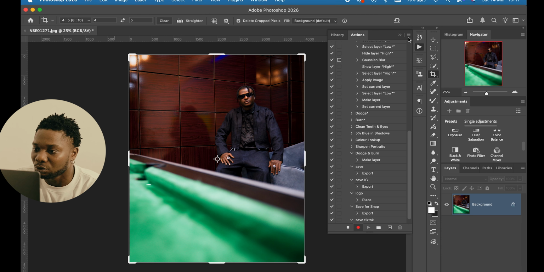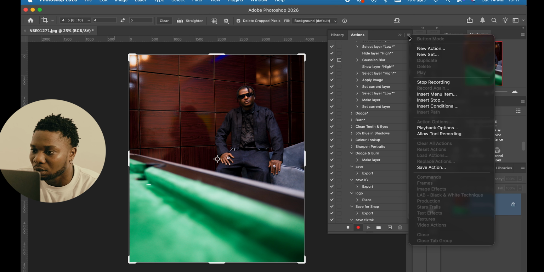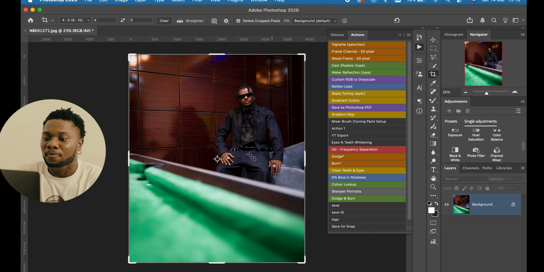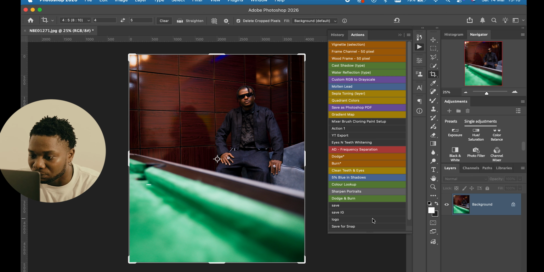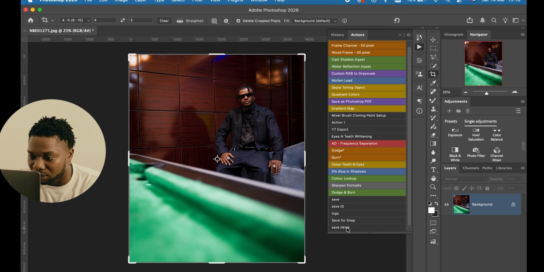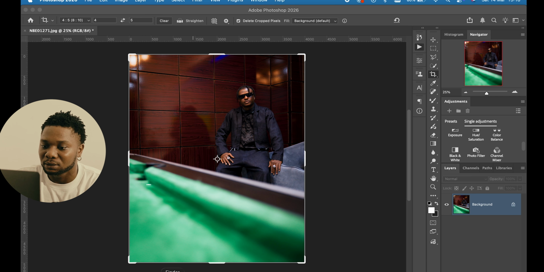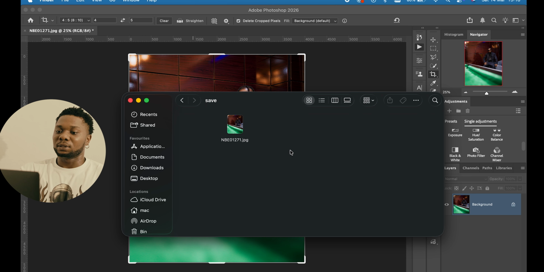Then you go back to your button mode. Okay, then you pause the recording or stop recording. Then go back to button mode. Go to our save. We created this action together. Save TikTok. Then click on it. Then go to that folder which we selected. Is here. So that's it. That's the fastest way to save your image.